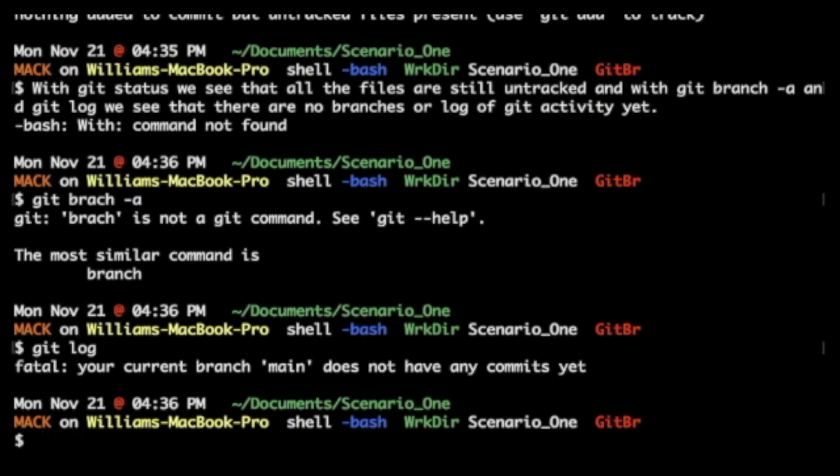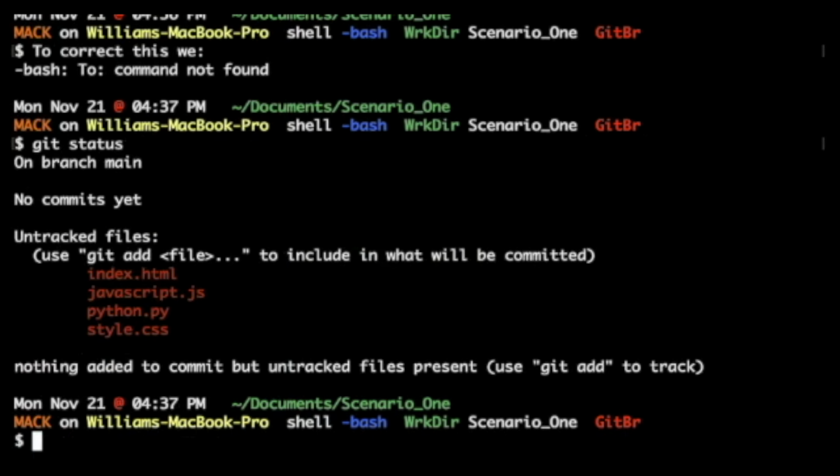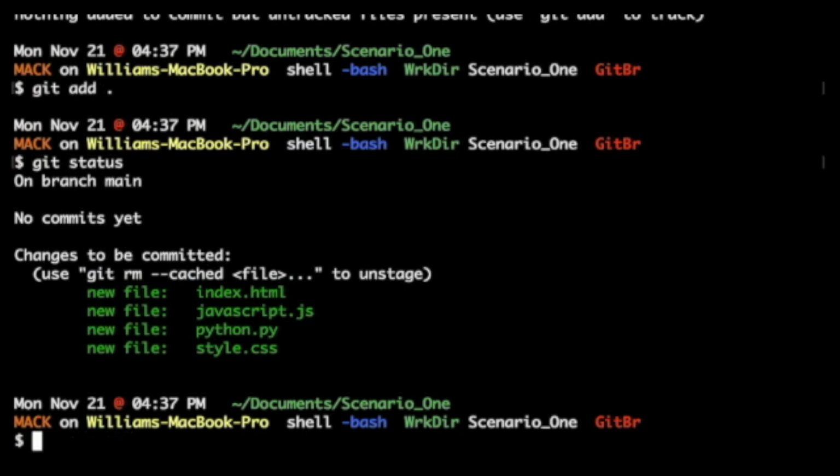So we begin versioning and move our files to the index staging area by the command git add dot. And then with git status, we see the files in green, meaning they have been added to the index staging area and are ready for being committed to the head/committed area.